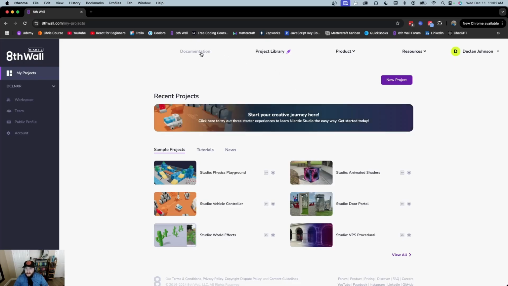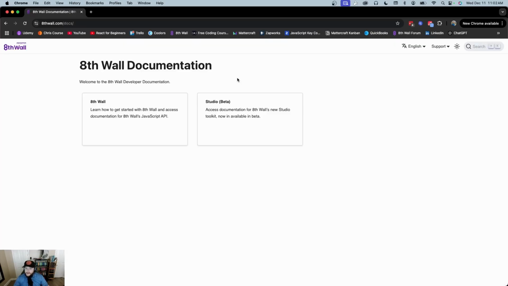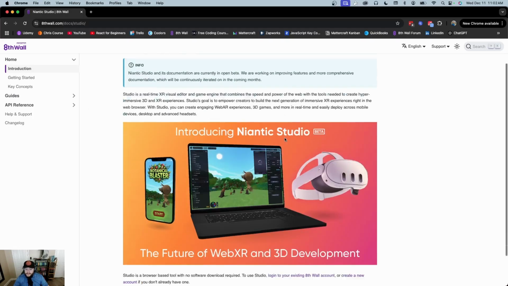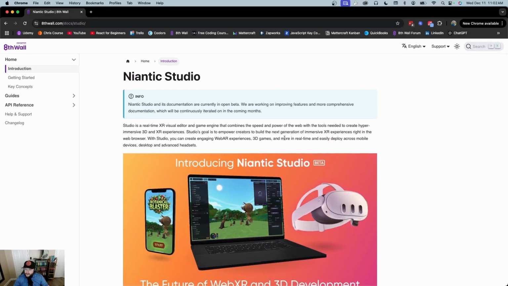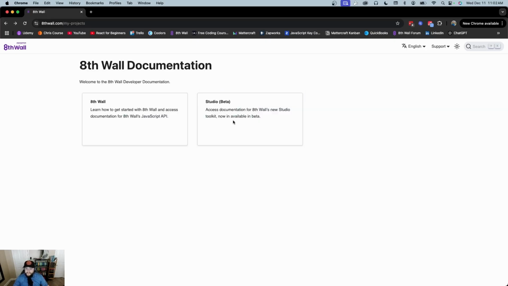As well, we have documentation. So there are two different documentations because there are two different tools. We will not be using 8th Wall at all. This is not what we're going to be using today. We're going to be inside of Studio Beta. So this is all the documentation right now. There is a documentation overhaul that is being done, but the documentation is still very, very helpful. If you guys would like, I can create another video about the documentation, but I just want to show you where it is right now.